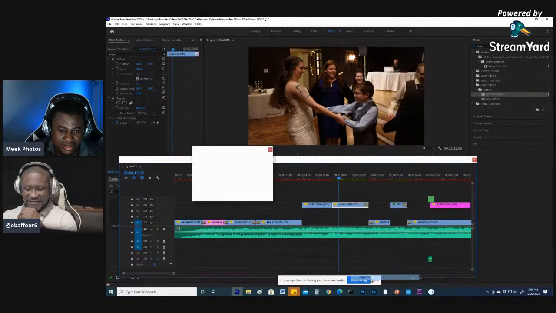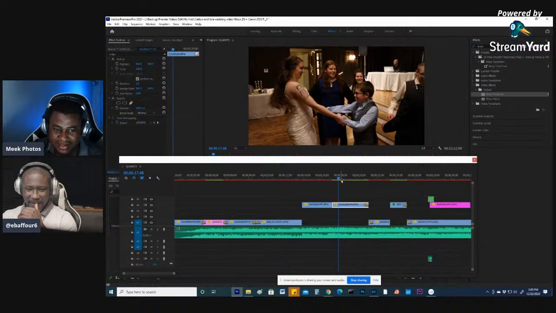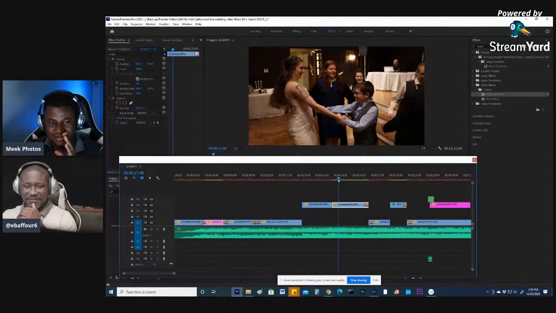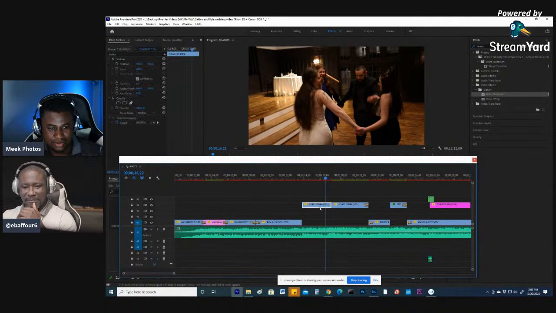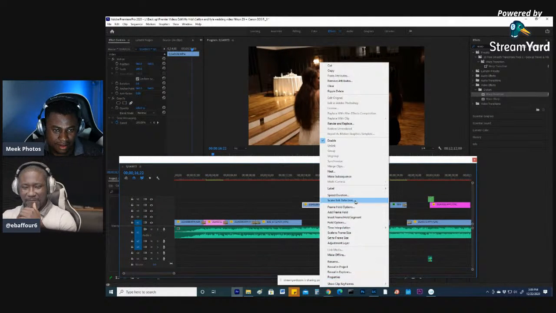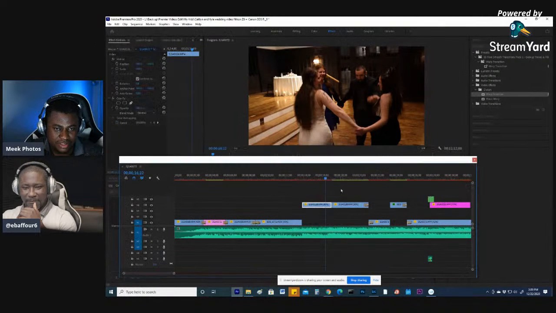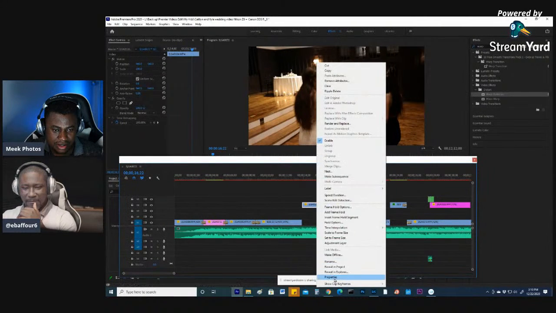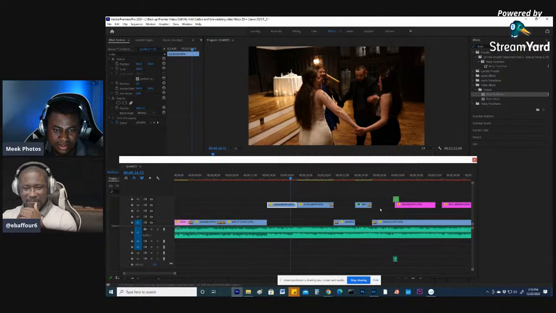Let me see the properties. Yep, I can't slow this down. I saw it when I was playing it back just now. I saw the footage and I'm like, boom. Yeah, I can't slow this down. I can't slow this down either. Let me check the properties here. I can't slow this down either.